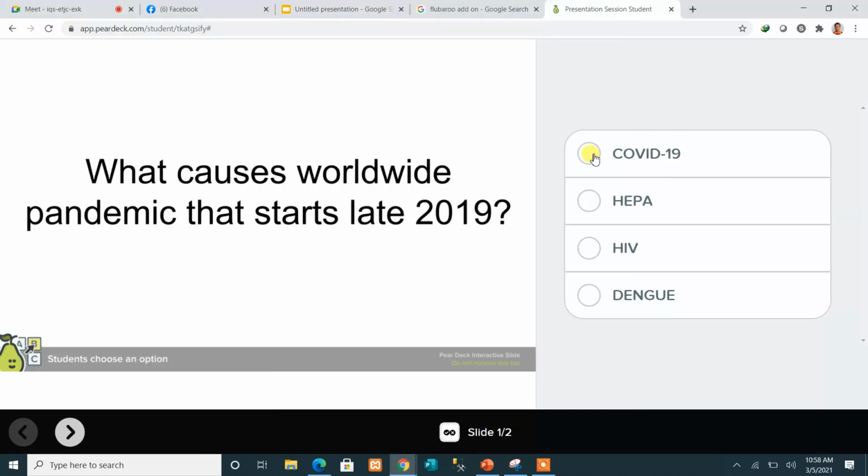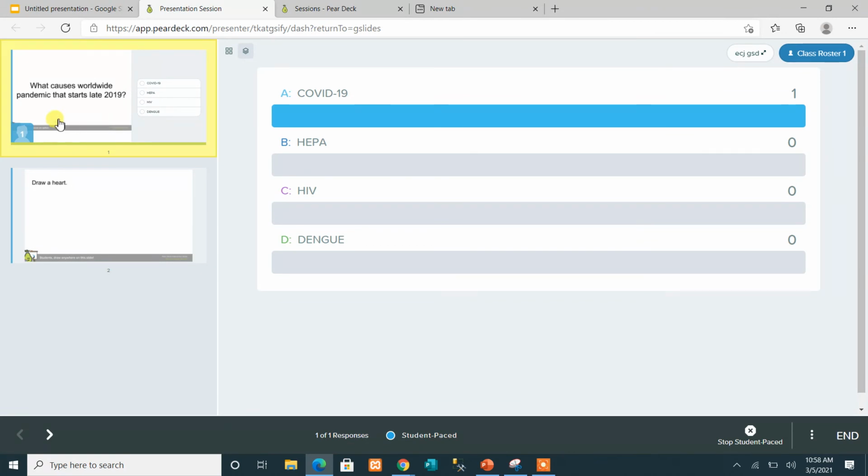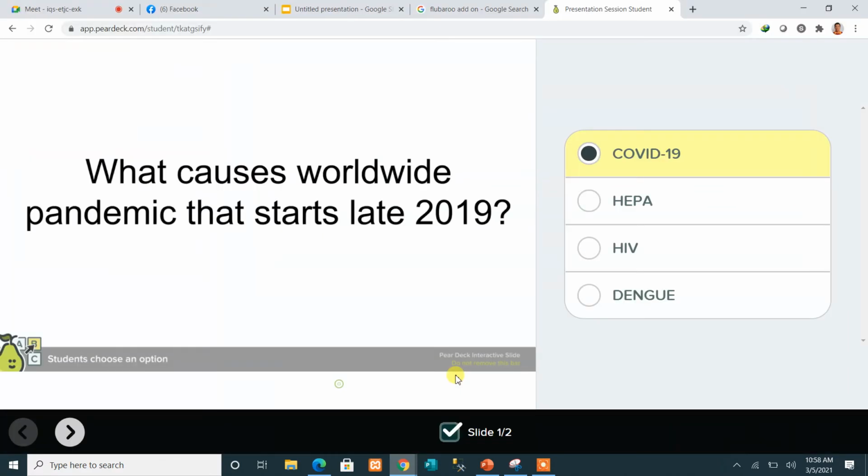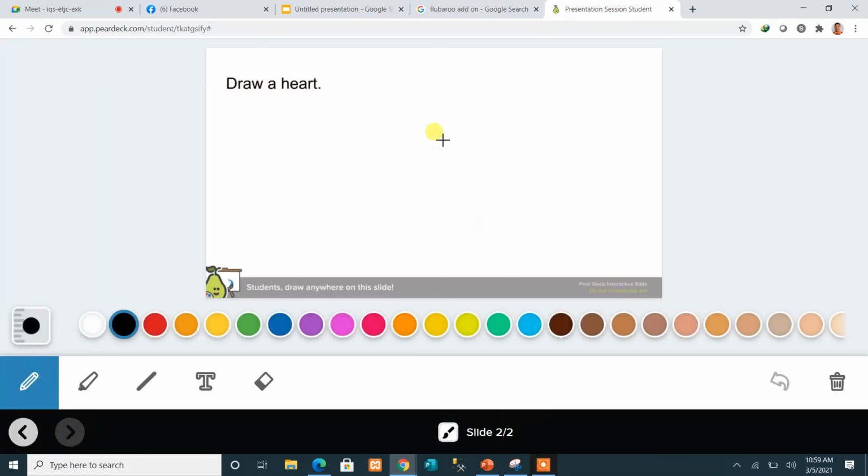So for example, I will answer COVID. Let's check here. Yan, may sumagot. May sumagot na isa. Sabihin, there is one who is accessing the session or the quiz you prepared. Okay? Then next, si student pwede siyang mag-next na siya dito. Okay? Ayan.